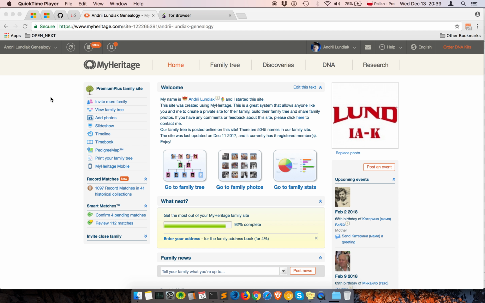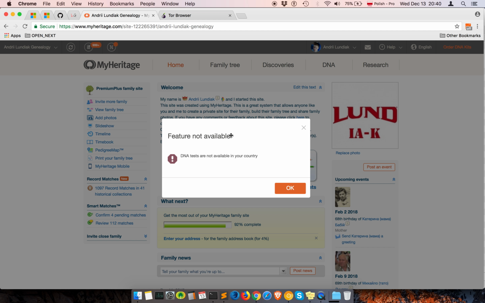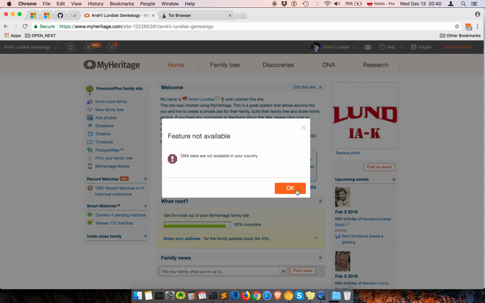First, I will show you how it looks at the beginning. So I'm logged in to myheritage.com. I'm physically located in Poland, and when I navigate to the DNA menu, the menu itself is available, but the sub items are not. And when you click, no matter what item, you will always have the message like DNA tests are not available in your country. Also, there is an additional note here in the left top corner. Also, it's about matches. It's also not available.